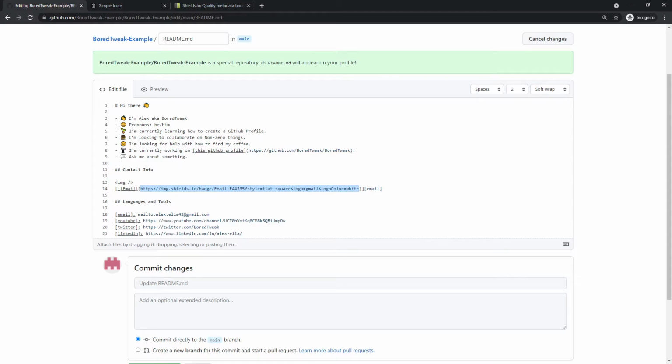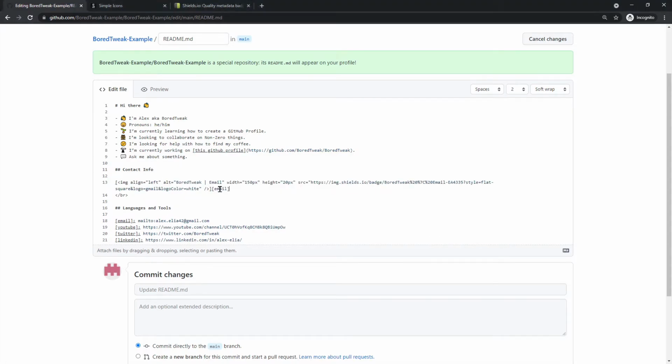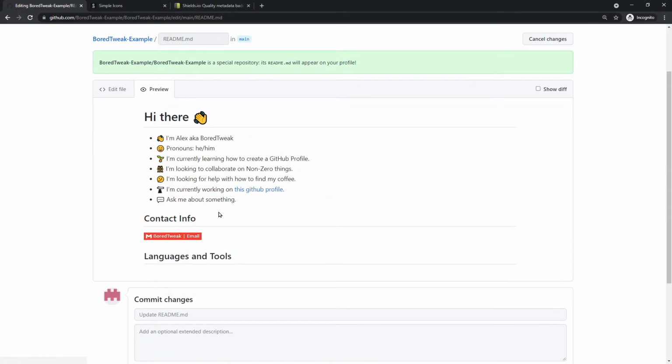So we'll do that now. Here we've got our image. It's in a link, so it is linked via that reference link to our email, but it's aligned to the left. It's got alt text, which is great, a consistent defined width and height, and it's still using our badge, so that's exciting. I've changed it to say board tweaks email, or board tweak pipe email, and if you preview that, you'll see. There you go.